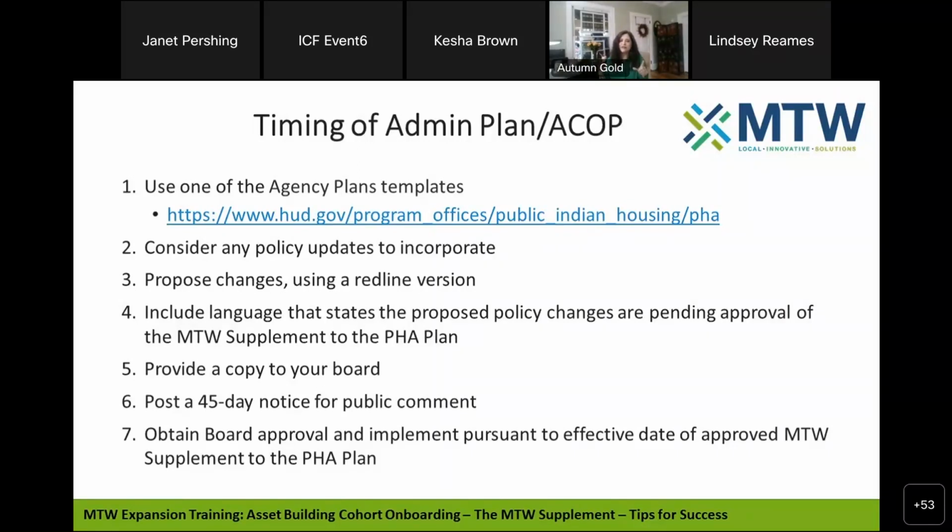Okay, this is the caveat, the nuance. We recommend that you include language that states the proposed policy changes are pending the approval of the MTW PHA plan, so you don't have to go back out for public comment to get them updated. Have them ready during the PHA plan and MTW supplement so that everybody can review them pending the approval of the activities. The PHA plan provides a copy to the board then.